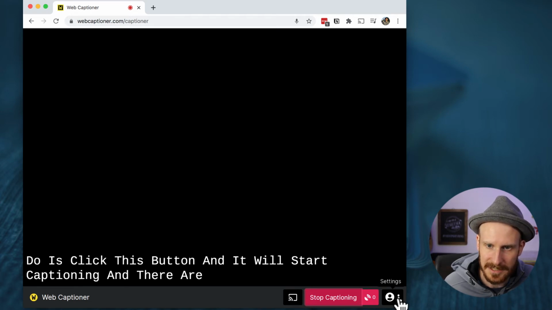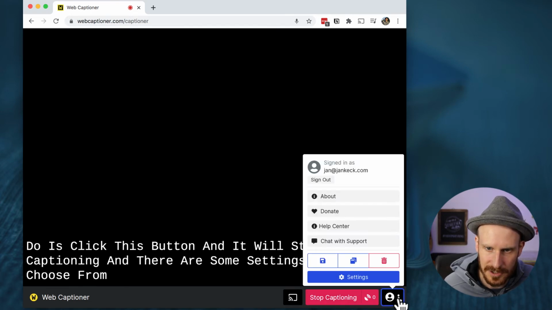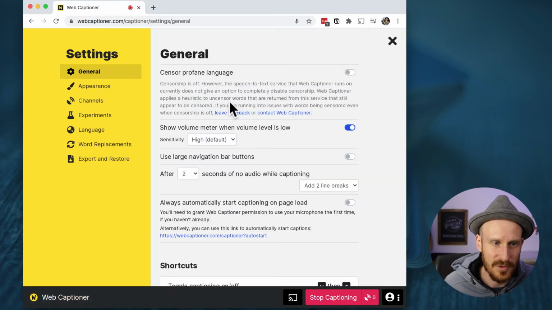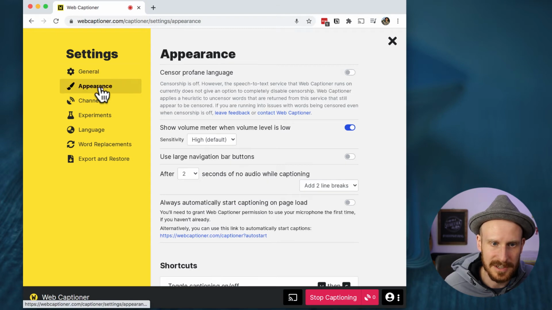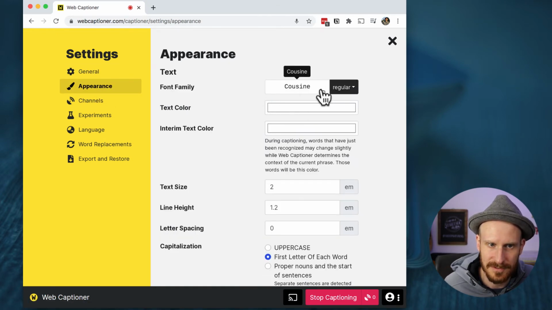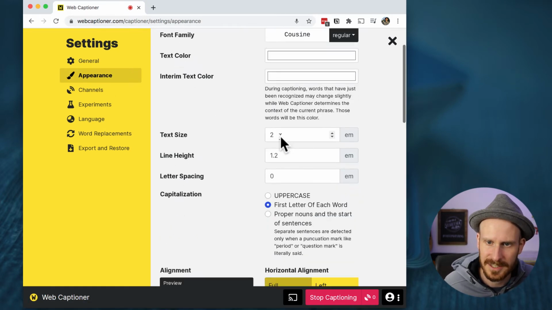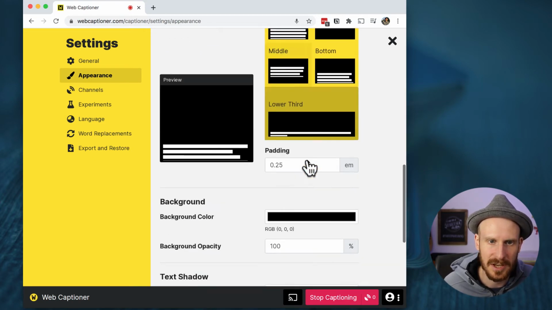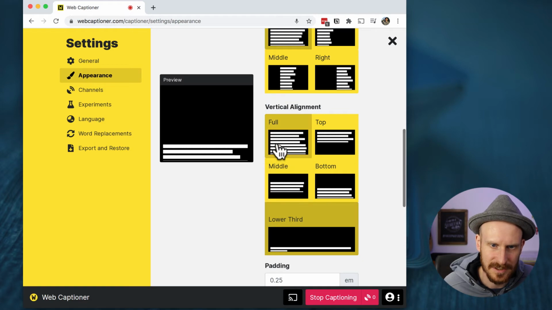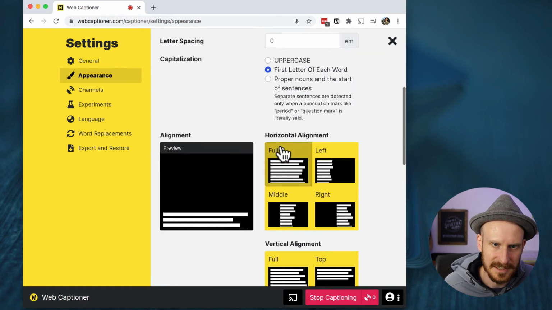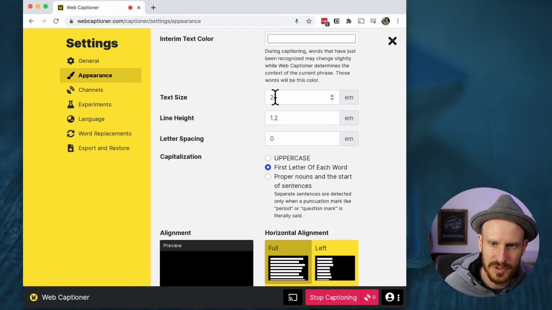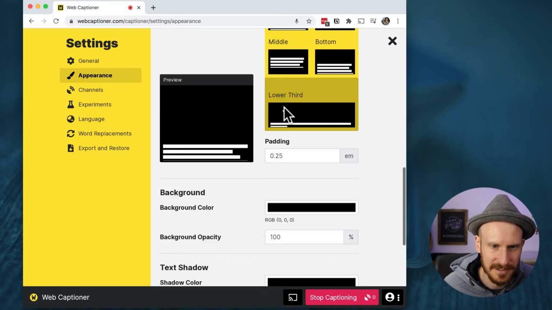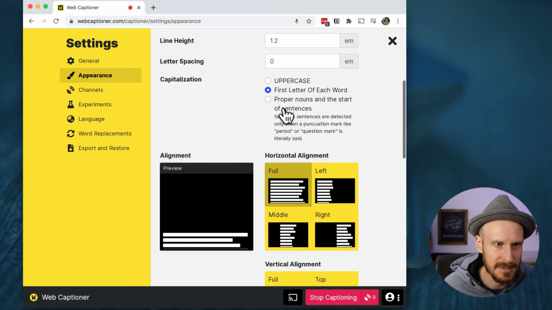And there are some settings that you can choose from. So let me just go over here and click settings. The first thing I did was go to appearance, and this is where I can choose the font family, text color, text size, the alignment. You can customize this a lot. I've noticed that the full size and a text size of 2 seems to be the best for the type of videos that I was doing. But you can customize all of this.